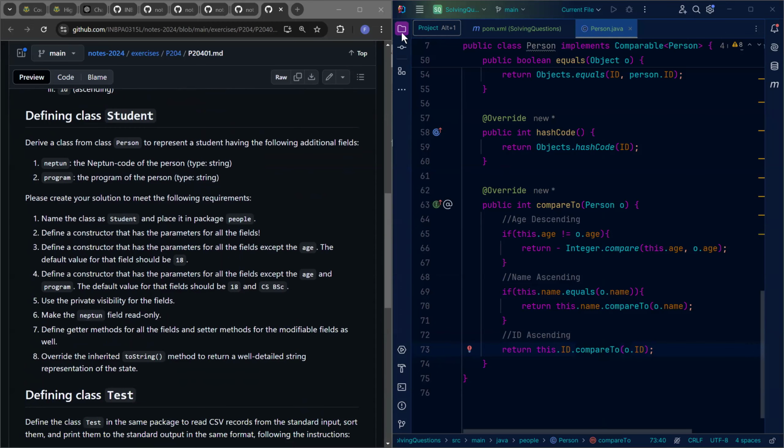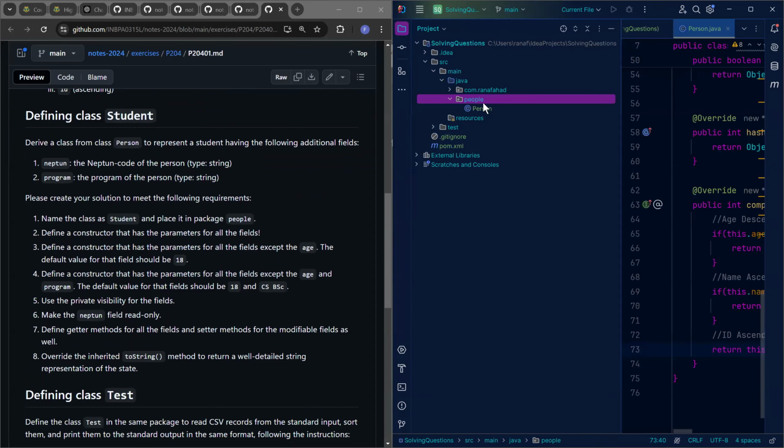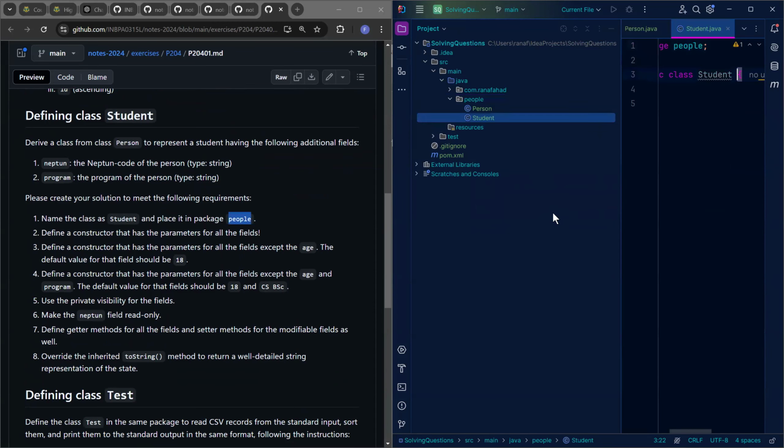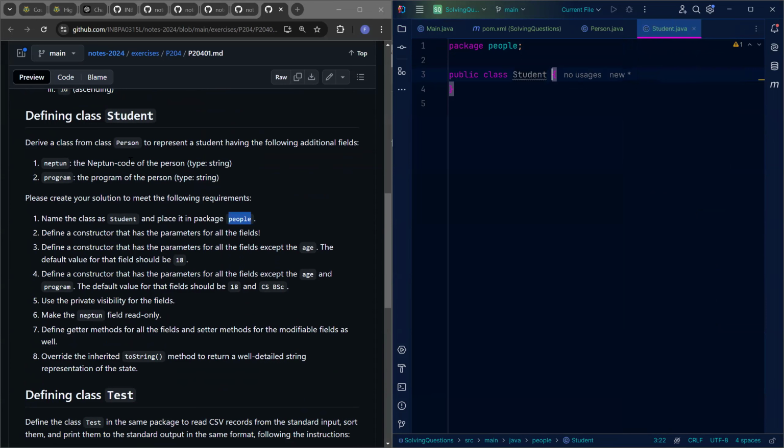And now we create the student class. This is where inheritance comes into play. Student class is in the package people. So we go to people, we create new class, student. And what does the student class do? It says derive a class from class person. The name will be student and it is derived from person. The second you see derive, you're like, okay, it inherits. Inherits means the word extends. Now it doesn't give you a hint. You'll have to remember this. Extends. Student extends person.